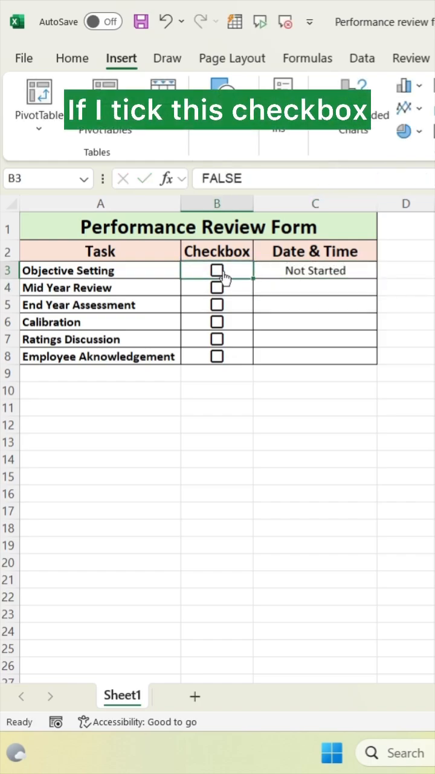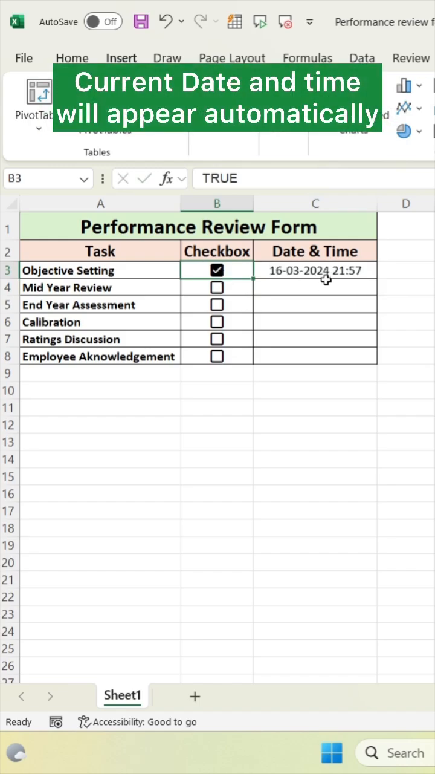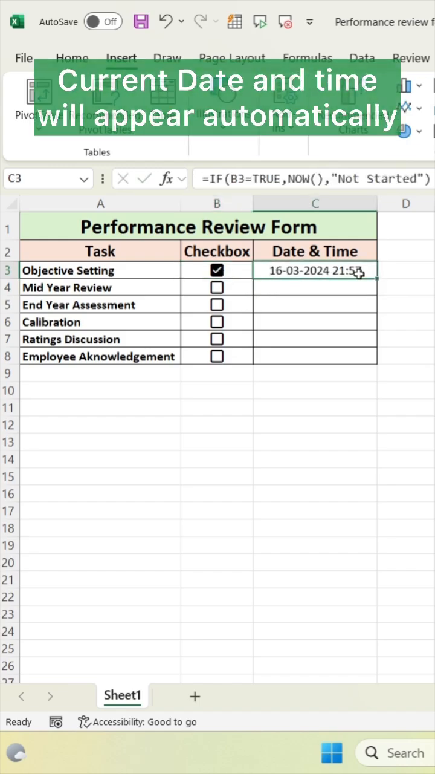If I tick this checkbox, my date and time will appear automatically. Just drag this to all.